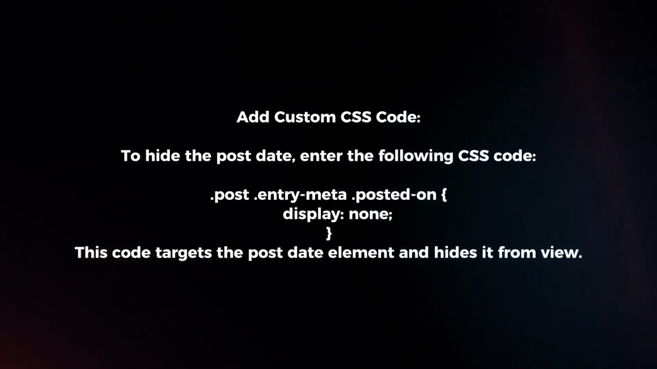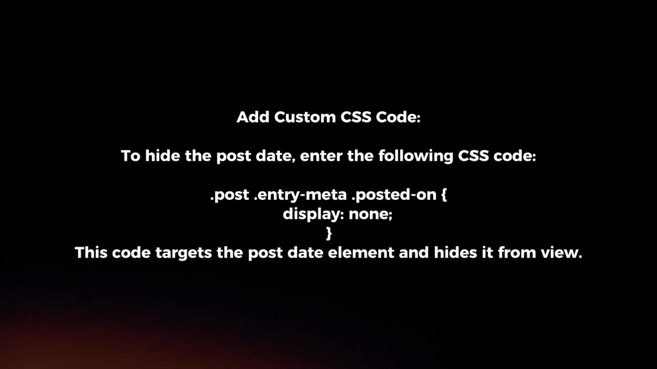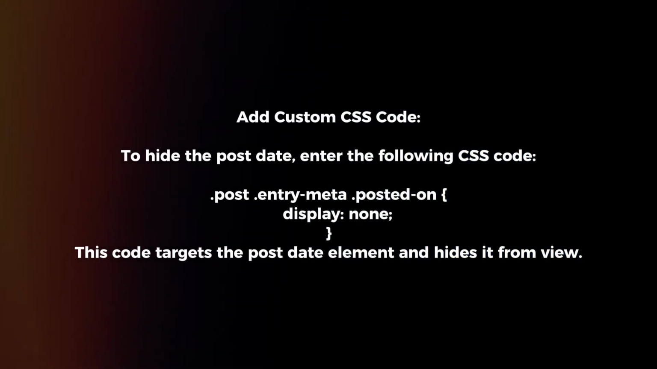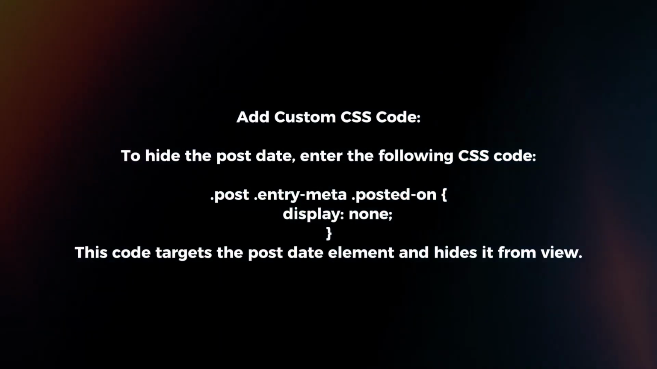Add custom CSS code. To hide the post date, enter the following CSS code. This code targets the post date element and hides it from view. Publish changes. After adding the code, click Publish to save the changes.